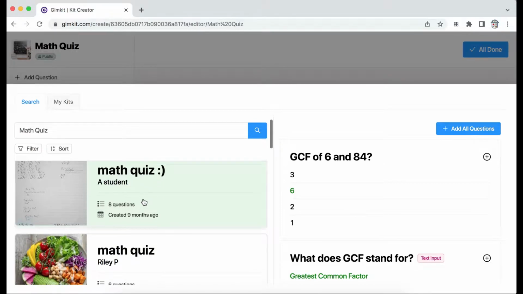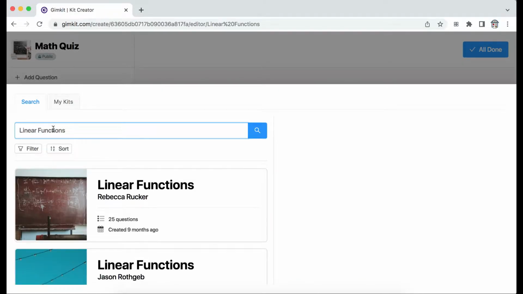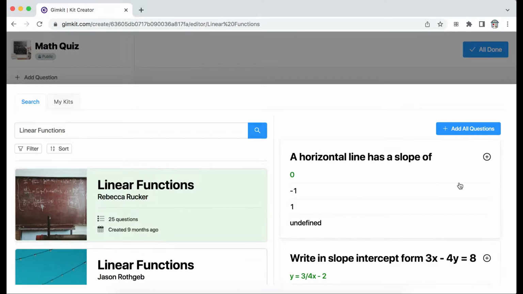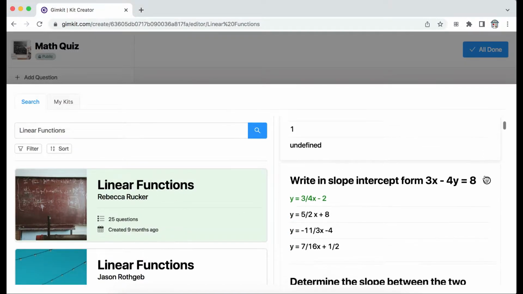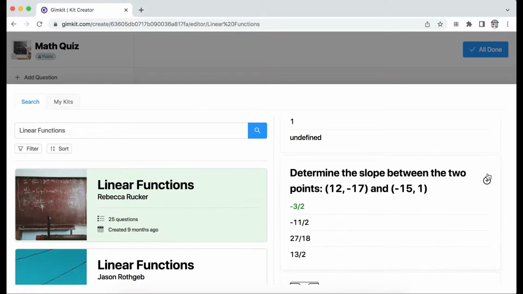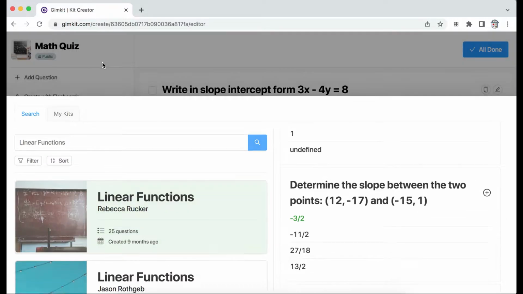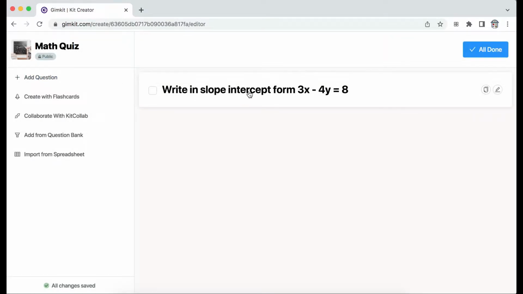And you can sort them. You can search them. These are the ones shown when you search math quiz. Maybe I want something more specific. Maybe I want something like linear functions. So I sort through linear functions, click on this quiz, and say I like this question, I can click add question, and that question has now been added to my quiz. There it is. So that's pretty cool.